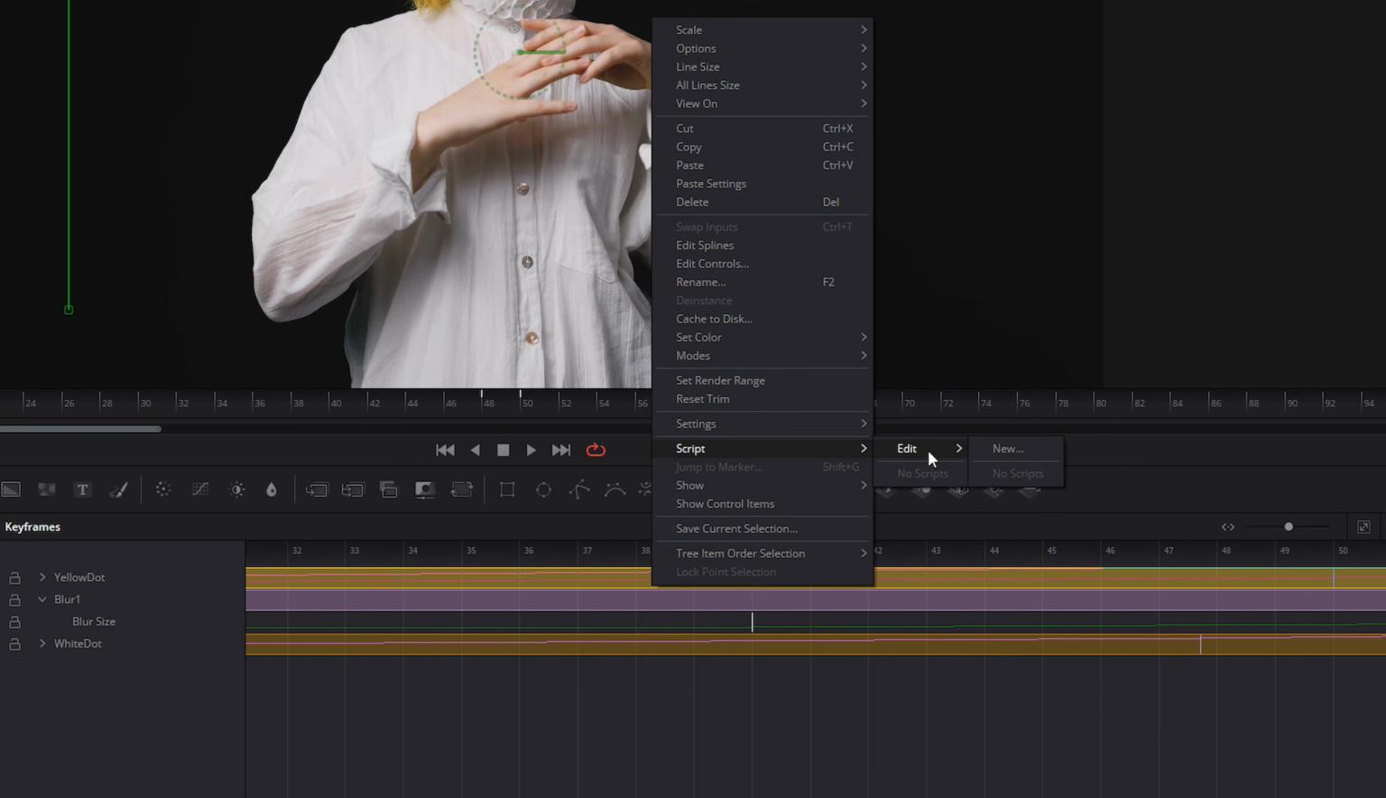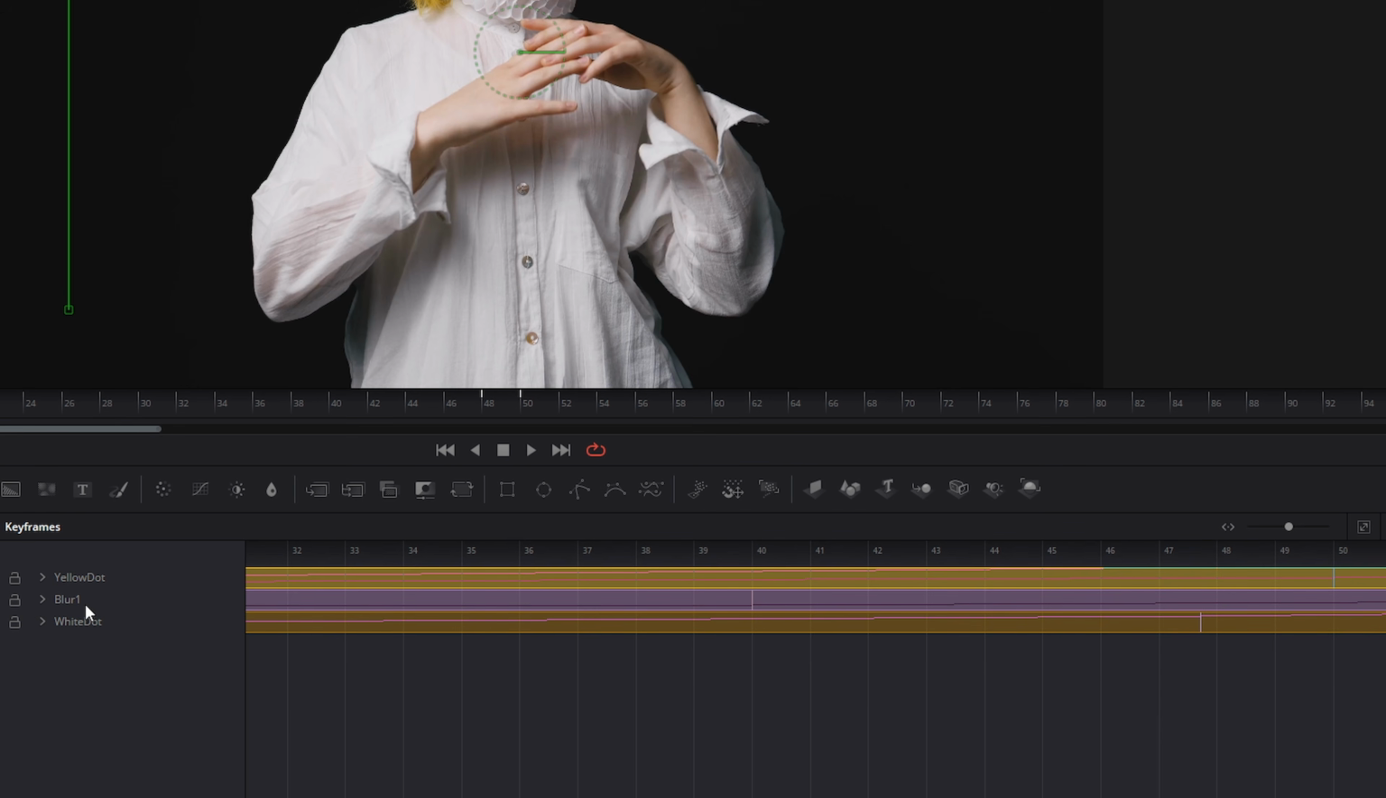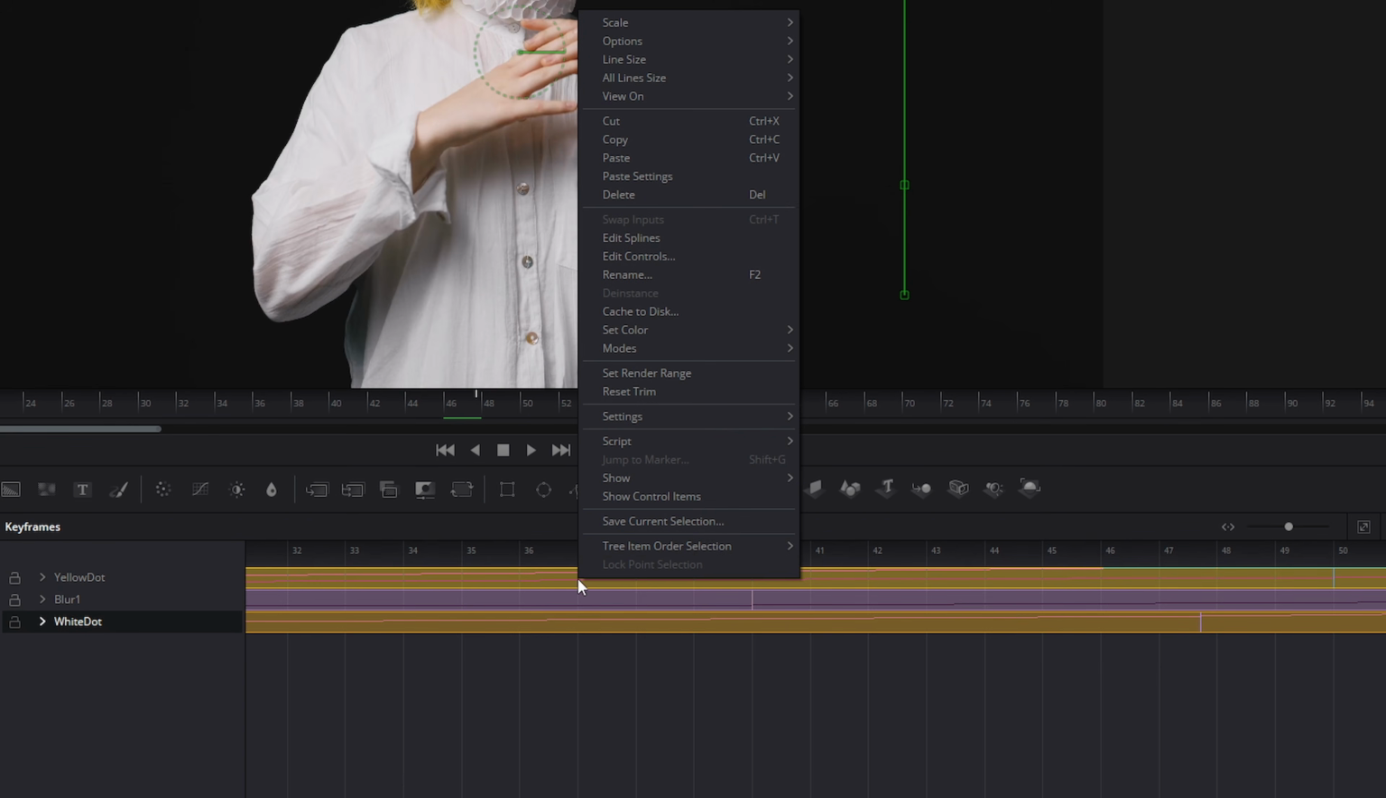On our script, we can add and edit new scripts. This allows us to show the spreadsheet for that specific thing, whatever we're clicked on. Show the controls. We can save the current selection, and we can change our tree order. And what this means is if I want to change my order, I can. So right now we've got yellow dot, blur, white dot. If I want to change this, I can reorder them, but you notice I can't just click and drag and move it. We have to do that by right-clicking and hit tree item order selection.